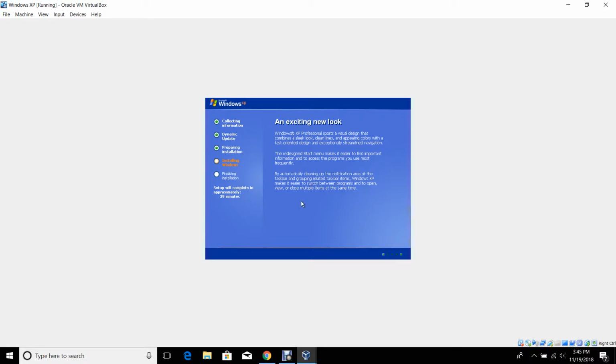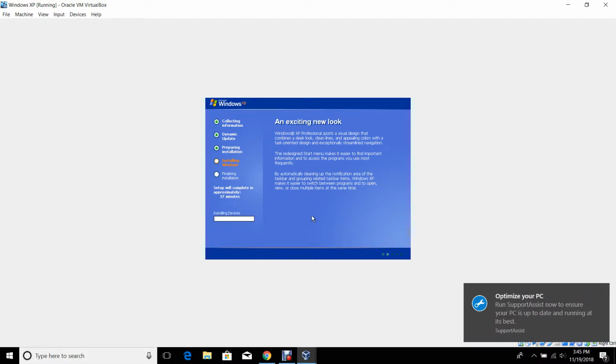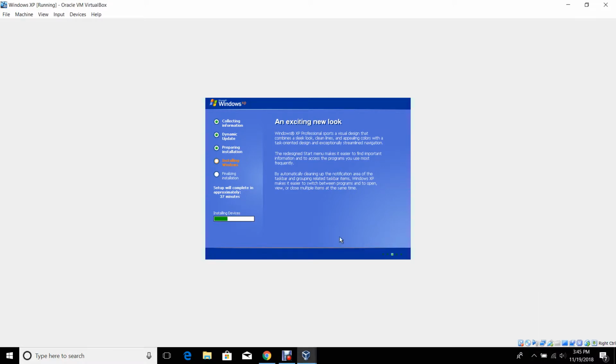Ignore the setup will complete in approximately 39 minutes. I know you can see my mouse now, because it didn't detect it like this. Come on. Let me just drag you up. Yeah, don't click capture.